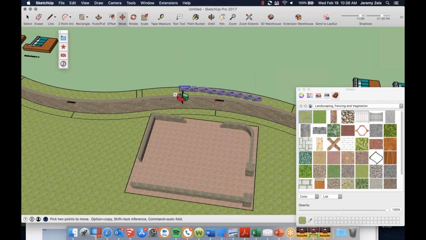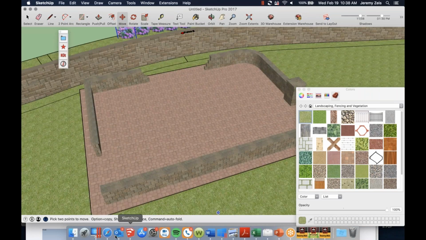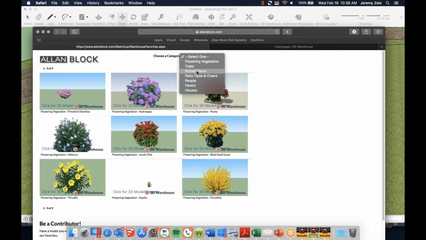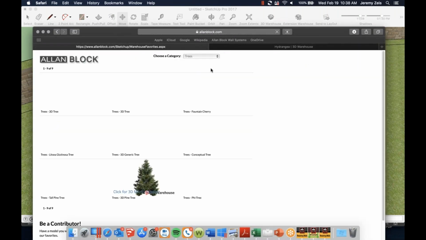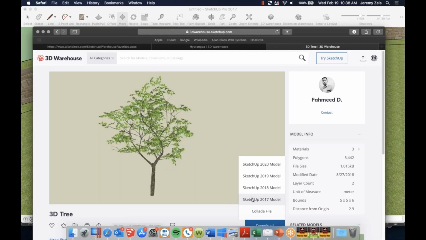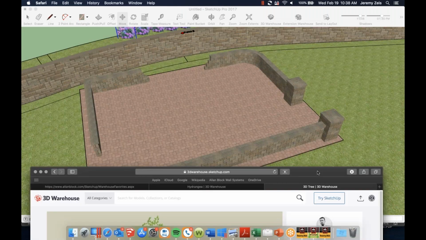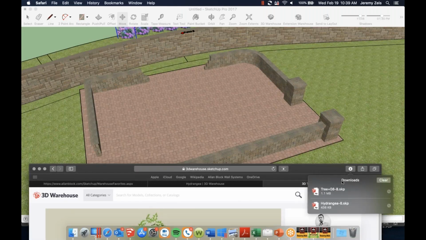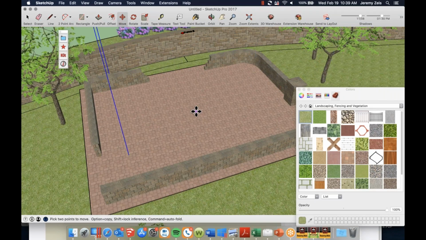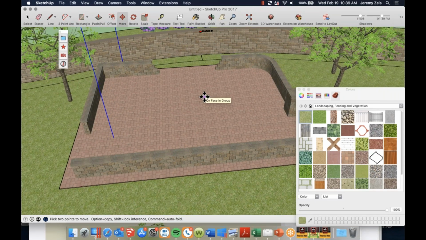So we've got some flowers there. I think we'll go back to our browser and let's go ahead and add a few trees. Click 3D Warehouse, click Download, 2017 model. Same deal here. We're just going to, from our downloads, drag those trees straight into our model, and then we're just going to copy a few options into our retaining wall, or in front of our retaining wall.